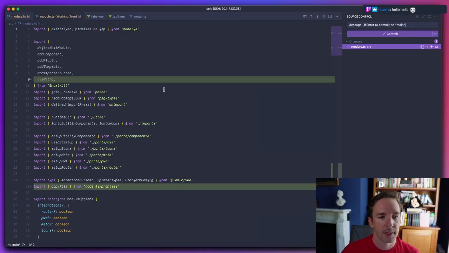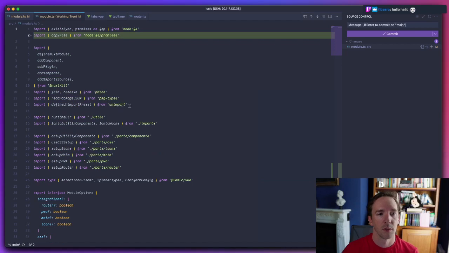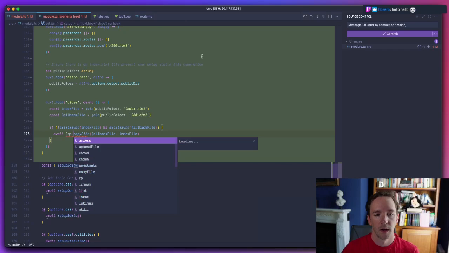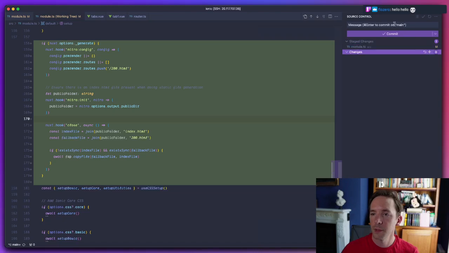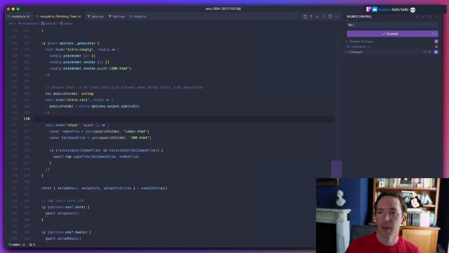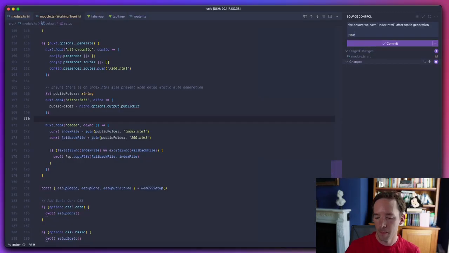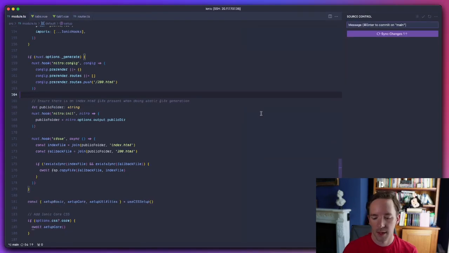Okay, so we've added this ability to generate an index file after build. So fix: ensure we have index.html after static generation. Okay, one more thing to do.